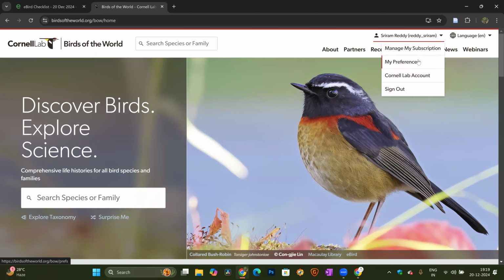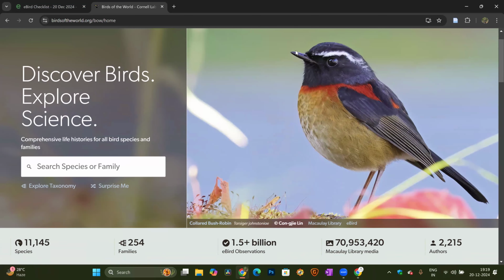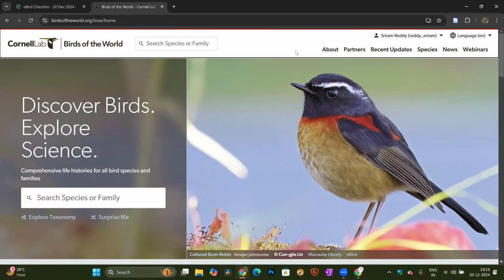Subscribe is for the outside people. If you are from India, you can just log in with eBird credentials. It is free for Indians. So make sure you use this Birds of the World. I know it is a paid app for the rest of the world. For Indians, it is free. You can try it, Akhil. Thanks.